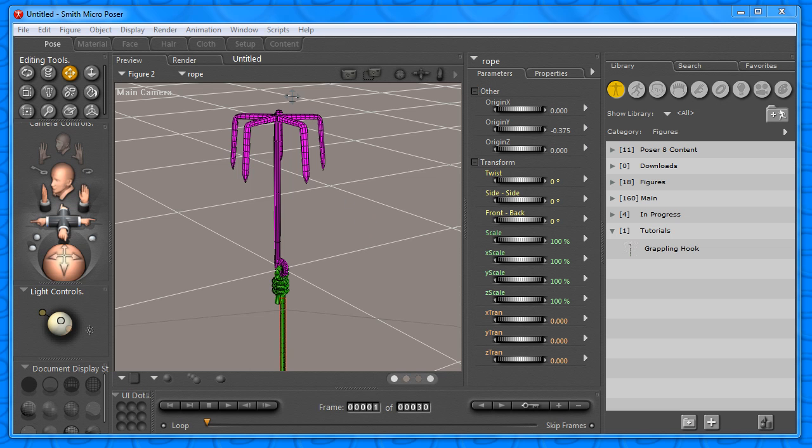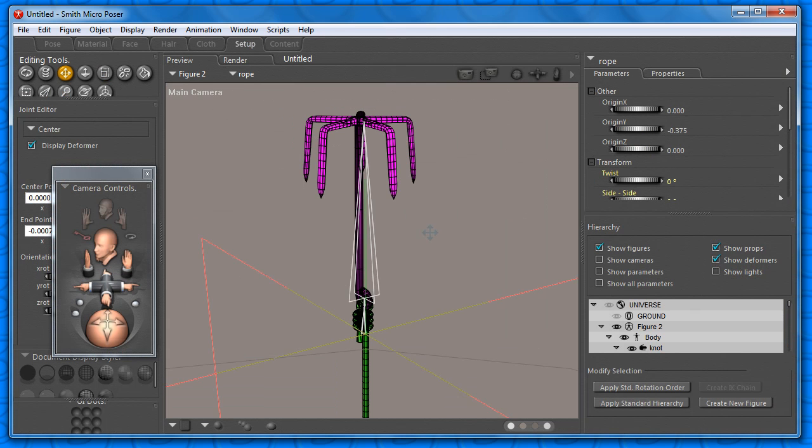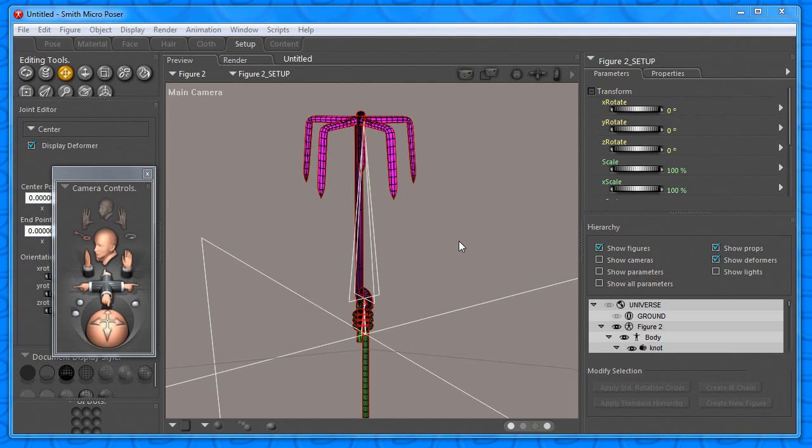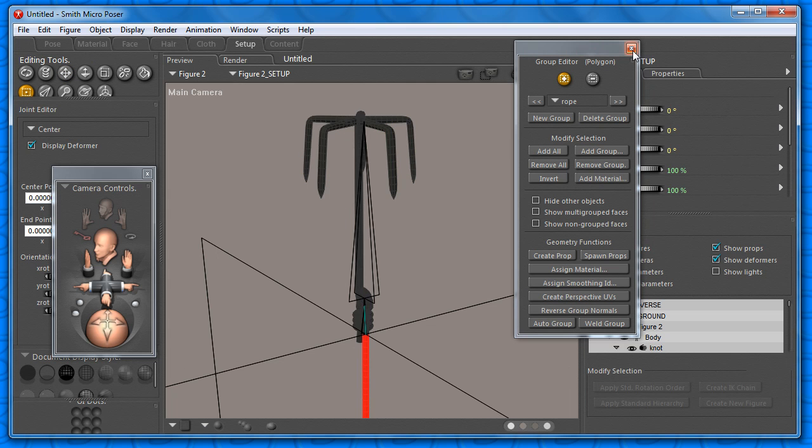To work with TnT, a figure needs to be set up in a certain way. First, the bones need to be high enough resolution. TnT will only regroup existing polygons and won't create any additional geometry. The polygons for the bone also need to be in a single group. In this case, they're all in the rope group.